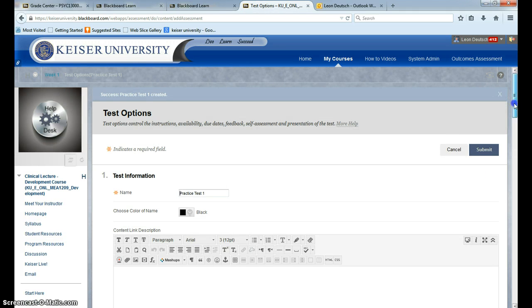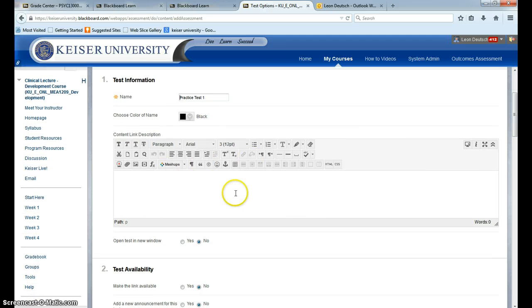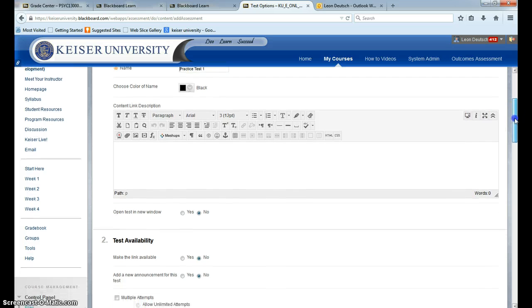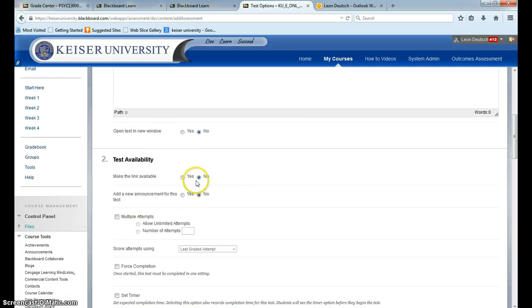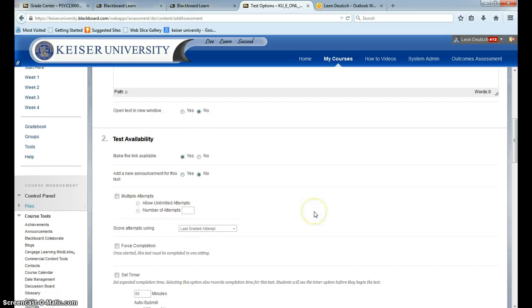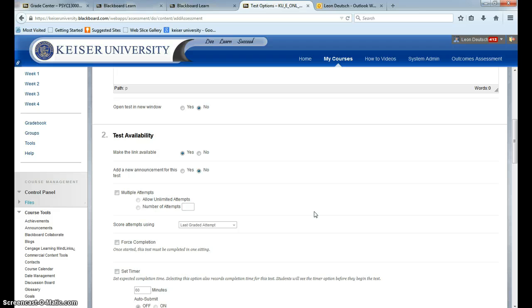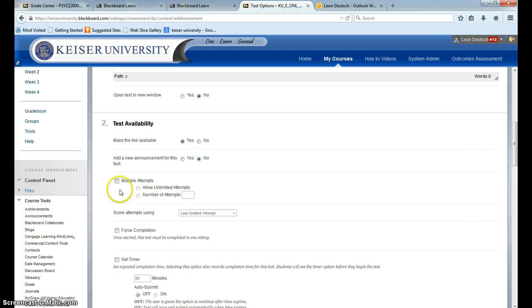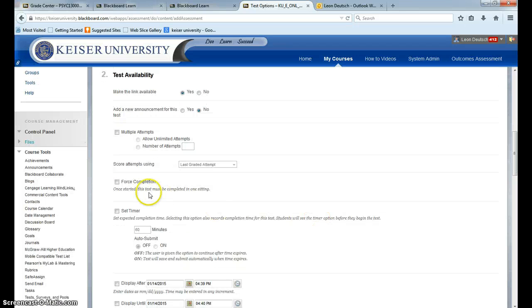And then if I want to, I can type in some instructions about the test here, maybe telling them they have only a certain amount of time to take the test. I can go through here, make the link available. They can only take it one time, so we're not going to put multiple attempts. We're going to force completion, which basically means we're going to set the timer, and when the time is up, it's going to submit even if they're still in it.